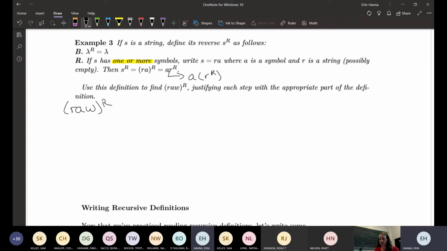This is a string of more than one symbol, so this is where we're going to use R. We think of the R and the A as sticking together, they're a string, and then the single symbol W on the outside. What our recursive step tells us is that we can bring that W out to the front, and then that RA is going to stick together, and I'll still need to reverse that. So this is going to be by R.